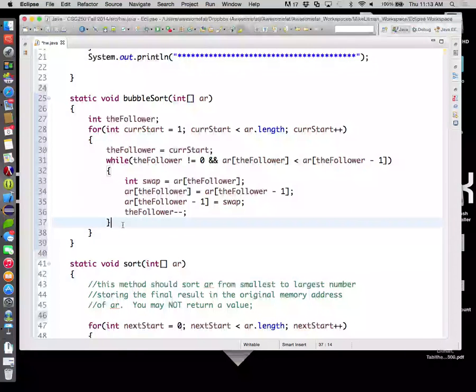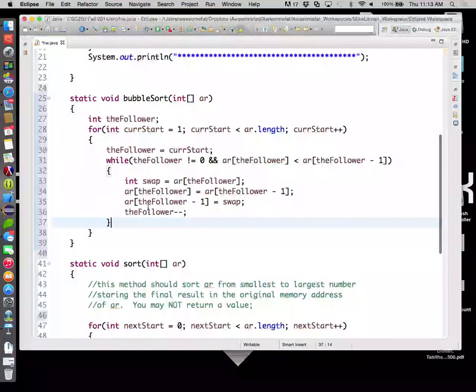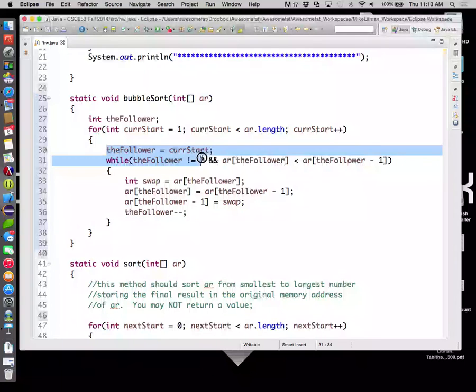As soon as this guy is done, that means what? Either hit the beginning, and well, any way you cut it, this dude has bubbled as far as it can go. It's either gone all the way to the front, or we've hit a point where it can't swap, because it shouldn't swap. All right, what happens next? We loop back up, cur start becomes 1 bigger than it used to be, reset the follower.